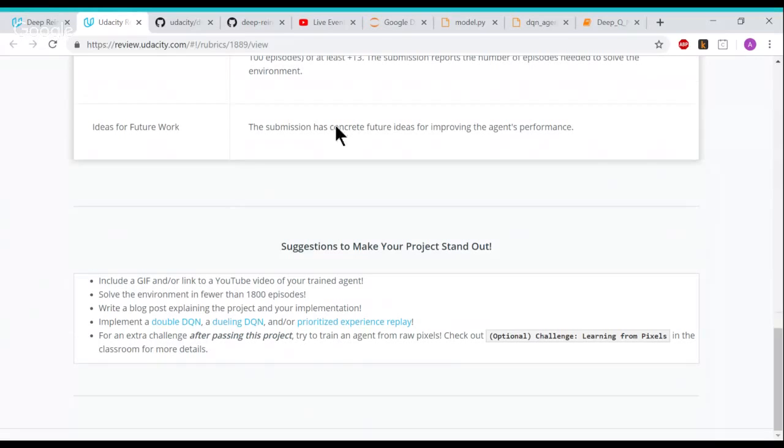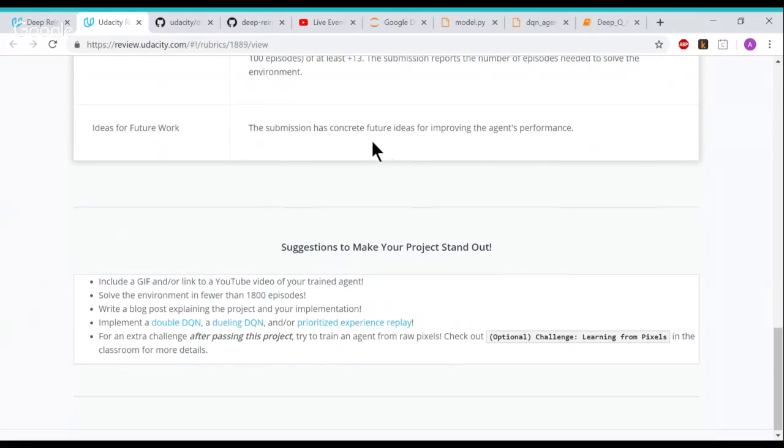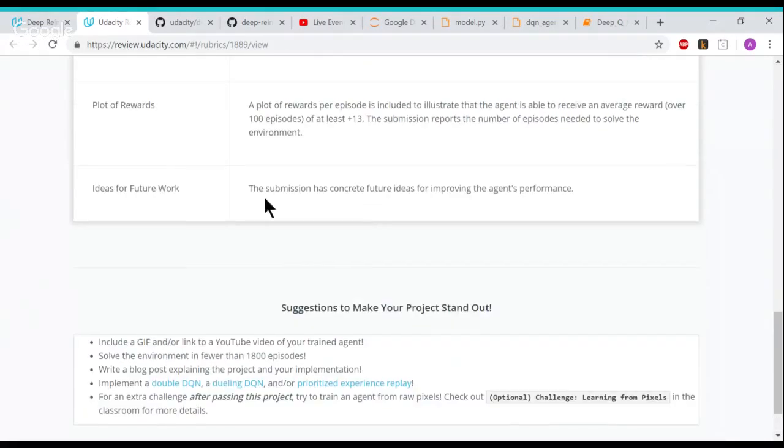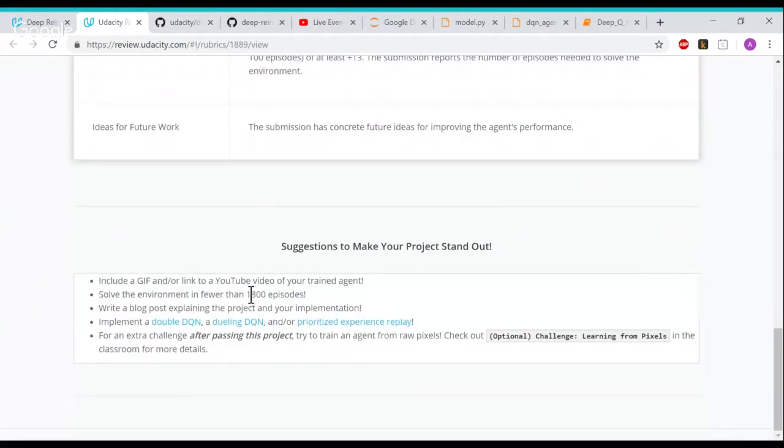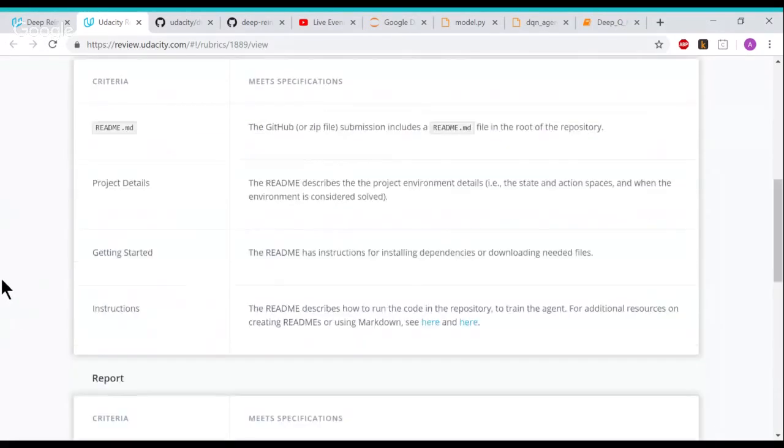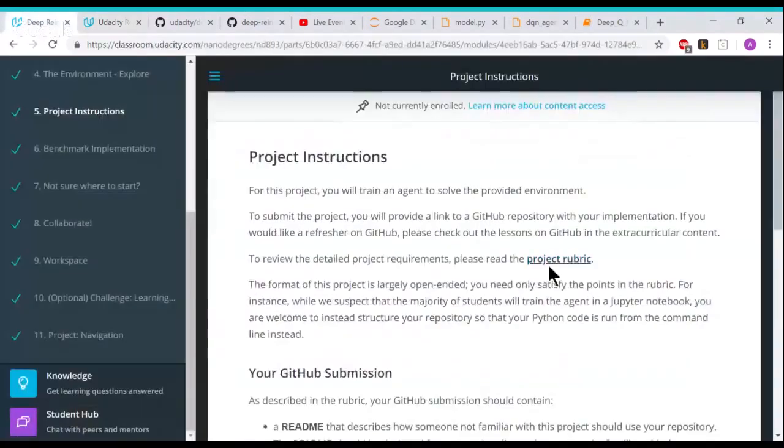Yeah, so just like here, as you can see, you can say that, okay, I plan to implement double DQN or a dueling DQN, or prioritized experience replay on this environment to improve it even better, or to get a higher score, or to solve it in fewer episodes. You can include that. So that's for the project instructions.